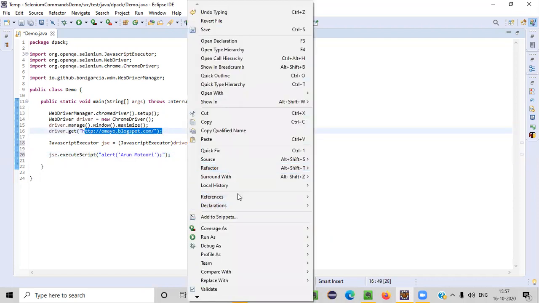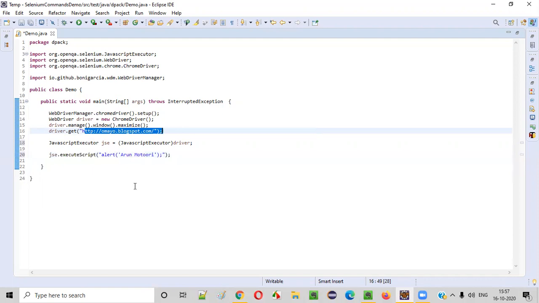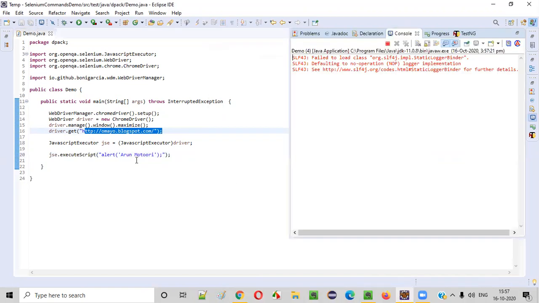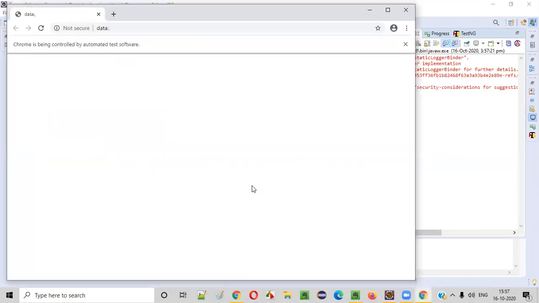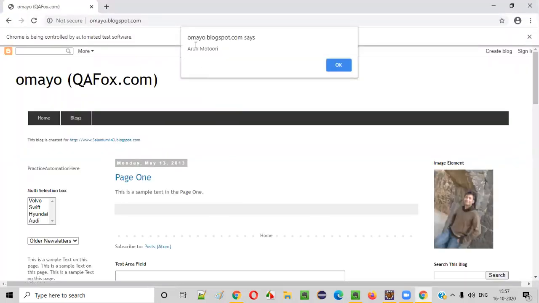Right click, run as Java application. This is a very simple example. You can run several types of JavaScript code from your Selenium automation scripts. This is a very basic one. Alert of some text is a very basic JavaScript statement, which we can use for displaying an alert on the page. You see, whatever text I gave is displayed on the alert.